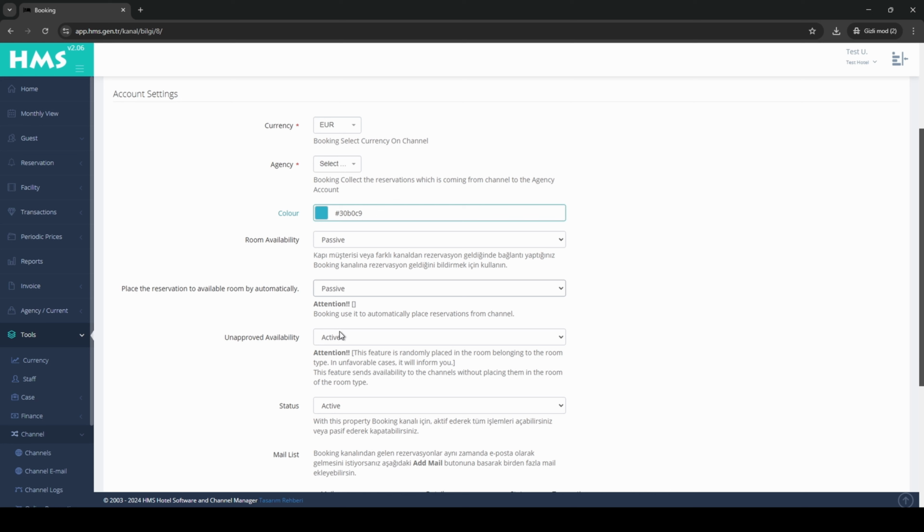The Unapproved Availability option allows the random allocation of rooms within your room types when active and notifies you in case of any issues. With this feature, you can send availability directly to channels without assigning specific rooms to room types. If you set this feature to passive, your availabilities will not be automatically transmitted to the channels.